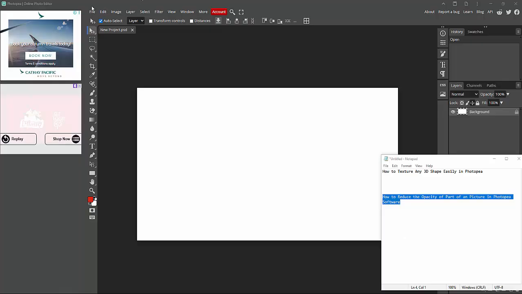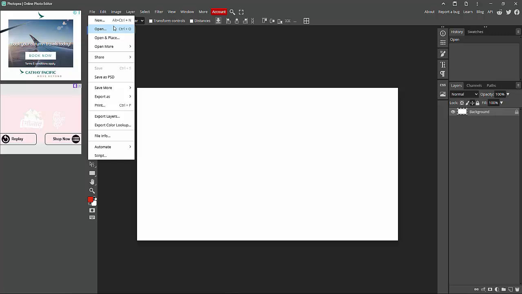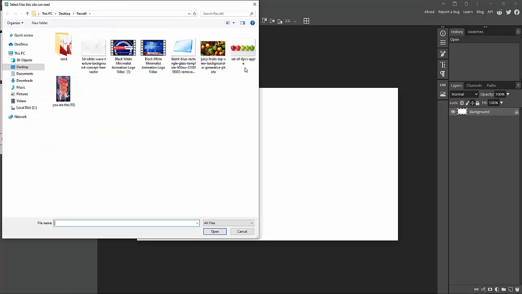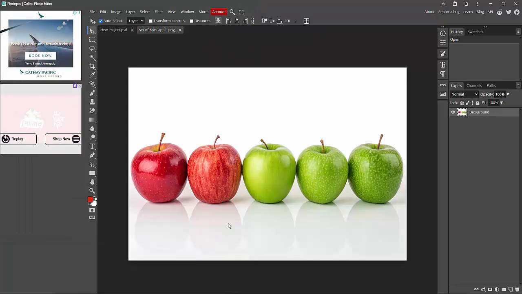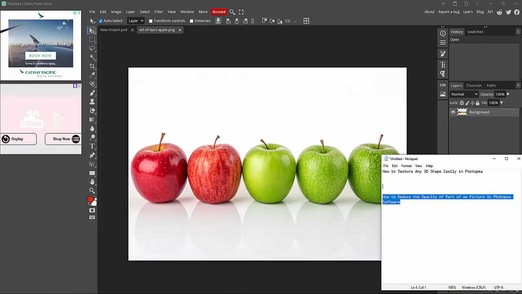Now go into the File menu option, then click. Now click the Open option. Select the picture. Now click the Open option. Now you can see the picture opened in Photopea software. Then we reduce the opacity of part of the picture.